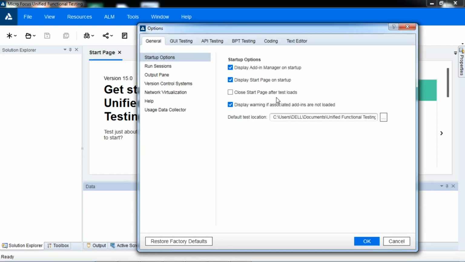Close start page after test loads. So when you open any test, it will automatically close the start page. Display warning if associated add-ins are not loaded. Yes, it will show, if you have created any test with specific add-ins you have used for creation, then if an add-in we deselect at the start, it will show a warning: this add-in you have not loaded but associated with your test.